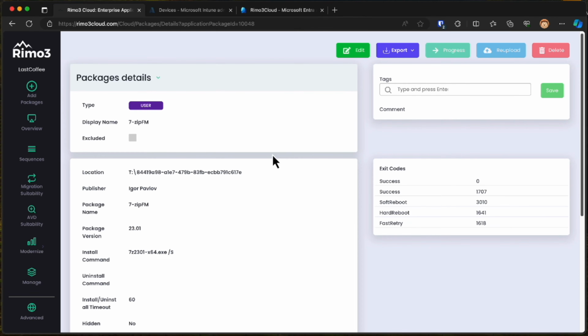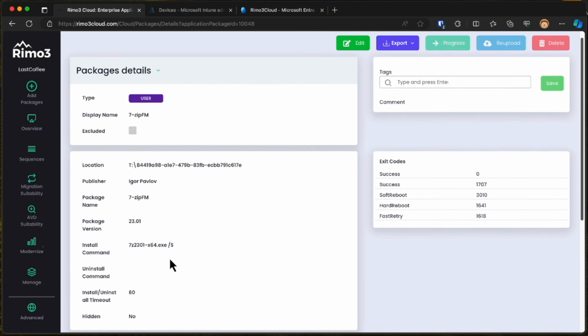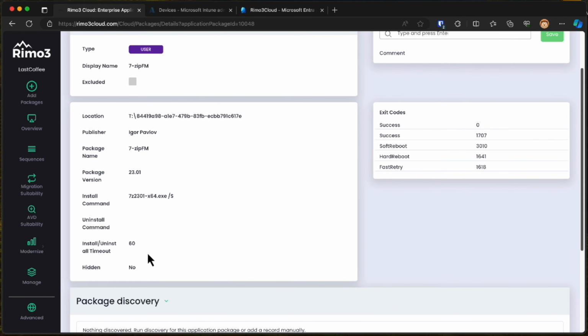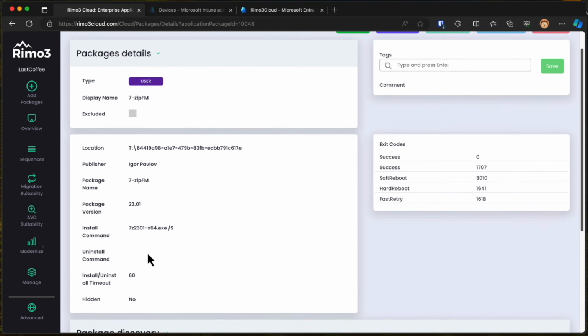We have some information about where it's going. It obviously has a temporary environment location here with this nice GUID. It has the publisher, the package name, the install command. It hasn't got the uninstall command, and it's got an install and uninstall timeout of 60 minutes.